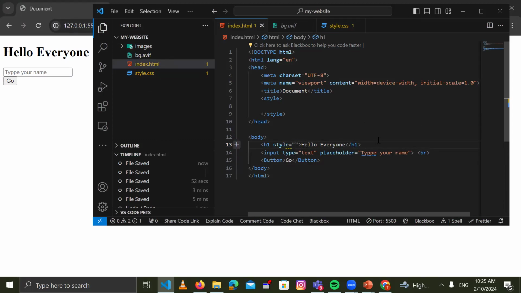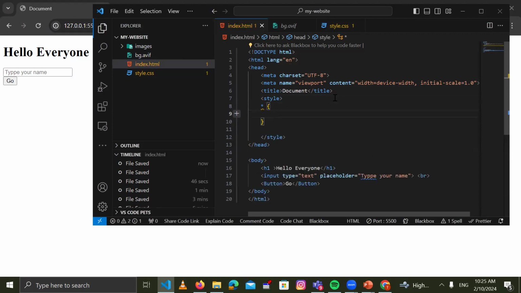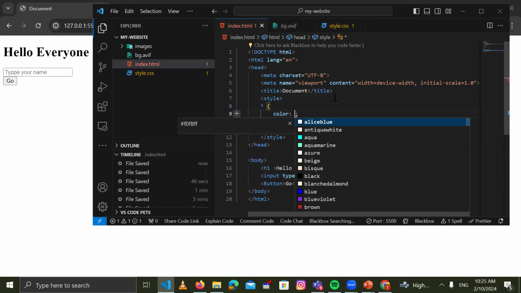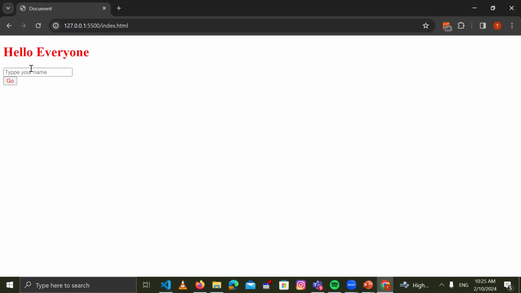So for now, like I said, I'm going to just show you with the internal styling first, then you can try it out with external and inline. So if I use the universal sign, which is asterisk, and I say color and give it red, and I save this, you can see that everything is color red in my page.